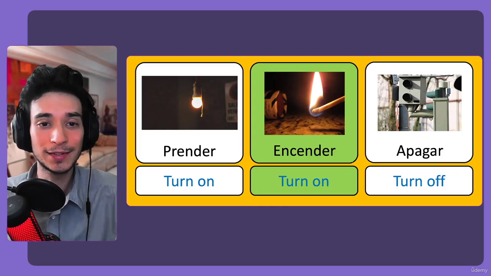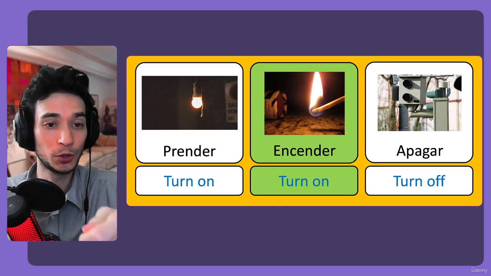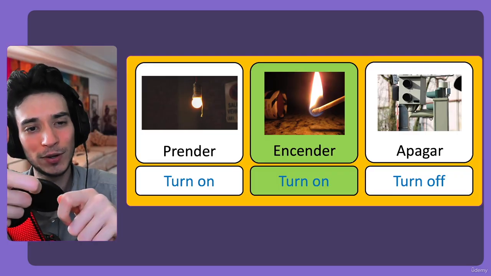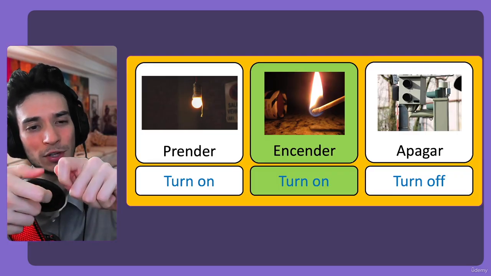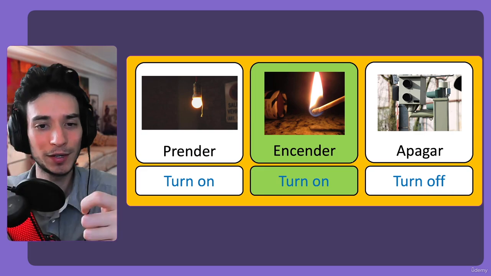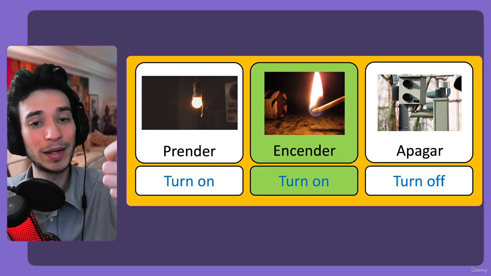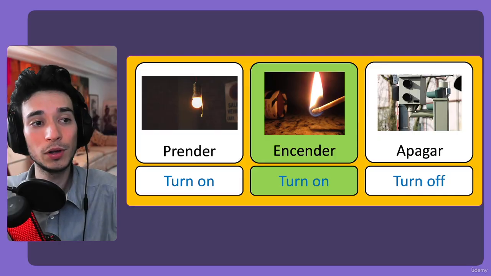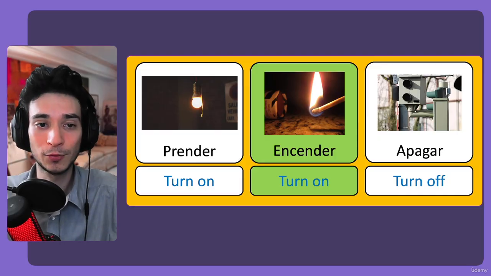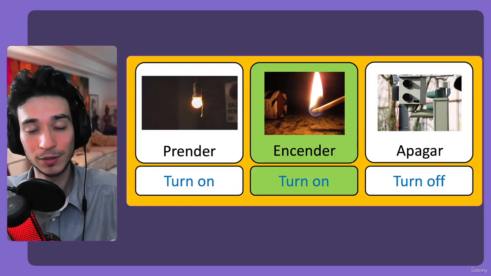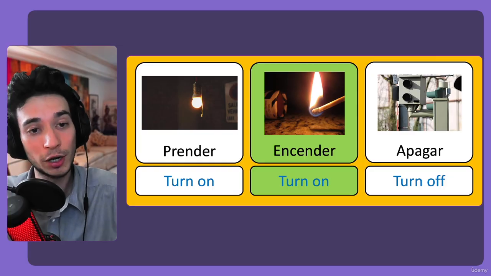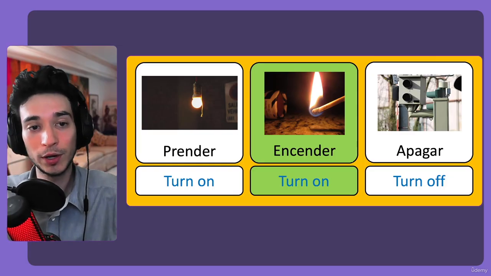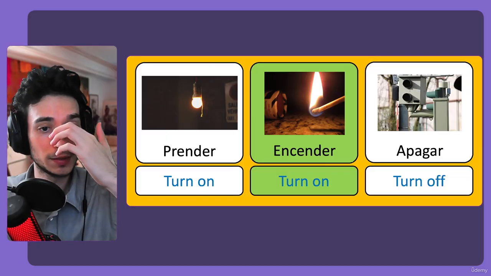So prender is kind of used whenever you have to turn on a light switch or something like that. Encender is kind of like where you put something on fire. Maybe you put it on fire, you turn on, light the match. Yeah, exactly. You light the match, you turn on. But some people also use it for like the TV. Enciende la televisión, turn on the TV. Or you can also say prende, prende la televisión. So people kind of use them interchangeably.